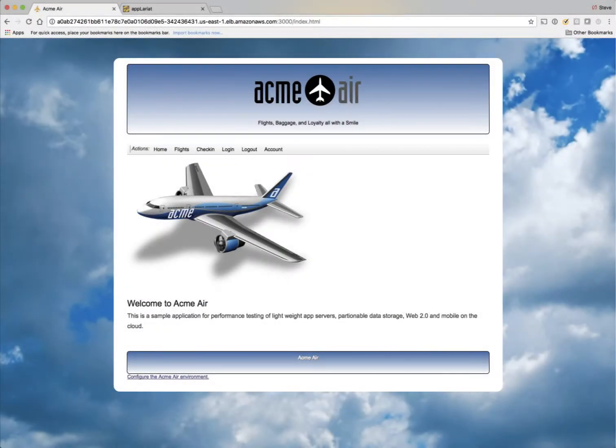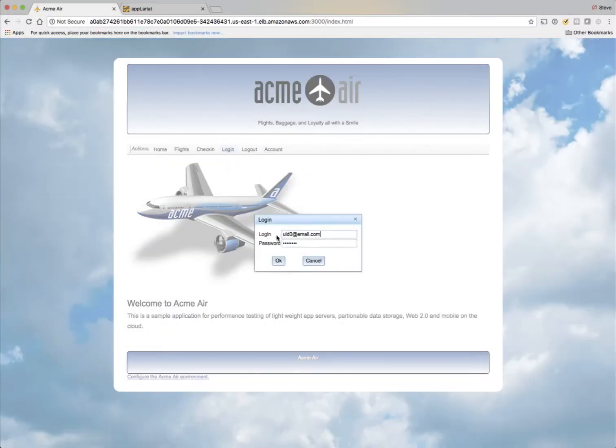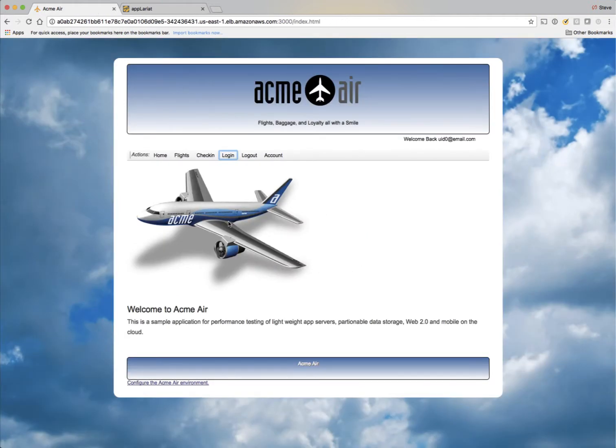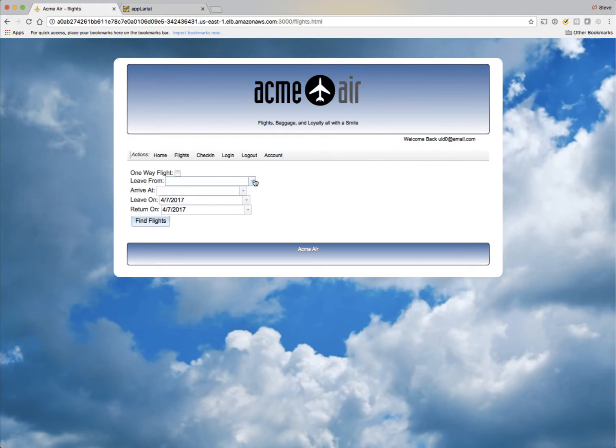The application we'll be moving today is a simple airline reservation system that is currently running in AWS EC2 on virtual machines. We'll be using appLariat to move it to Google Container Engine on Kubernetes.